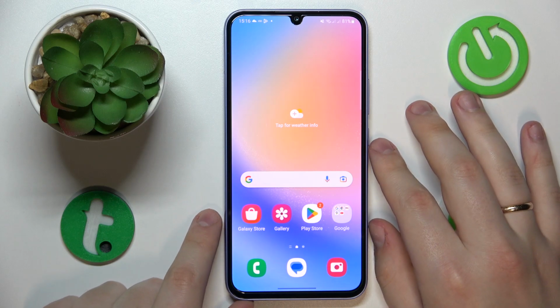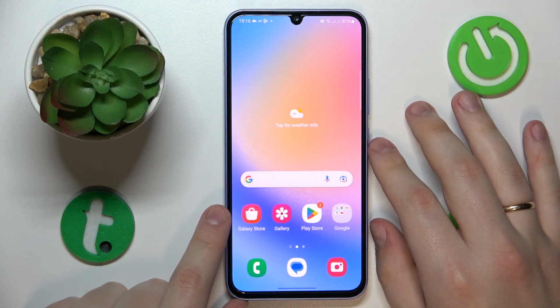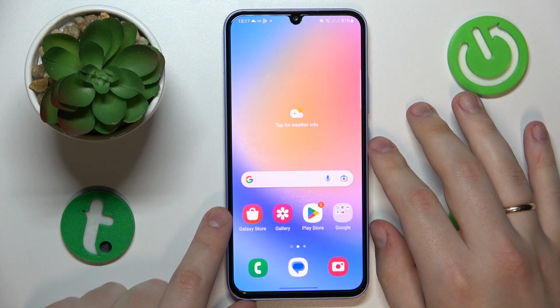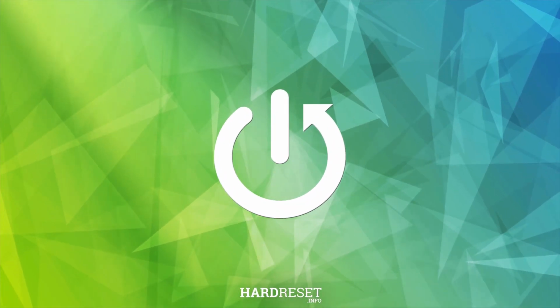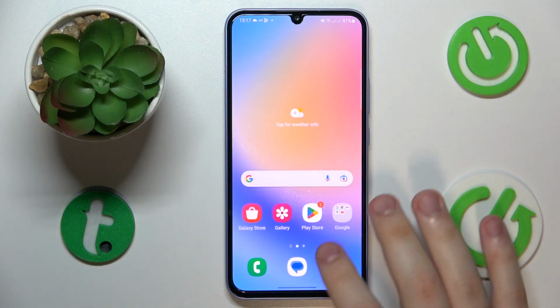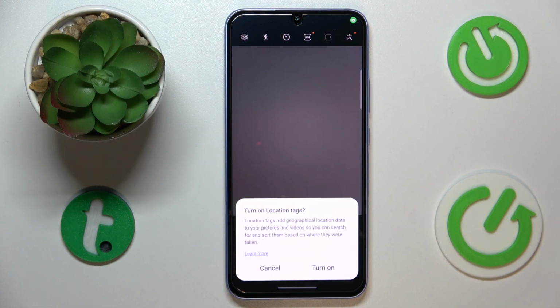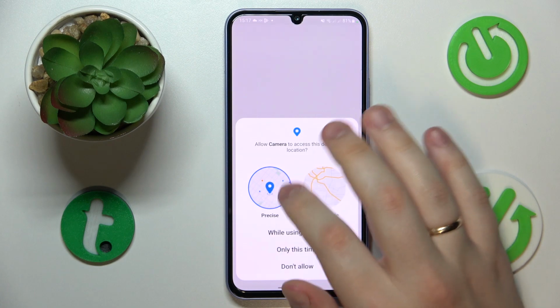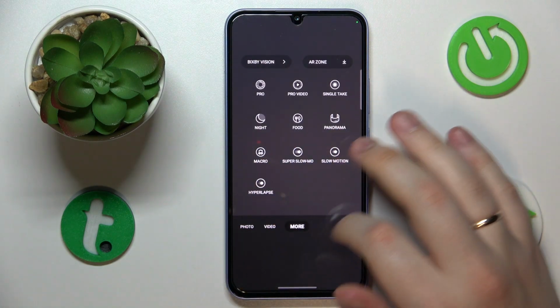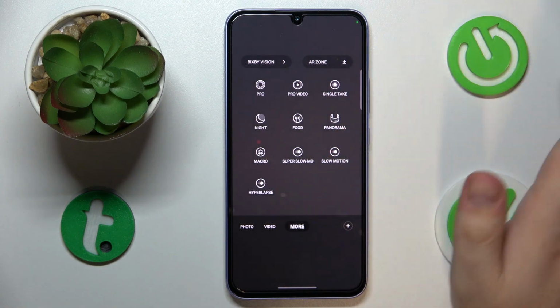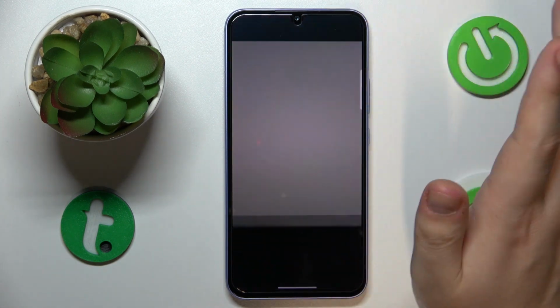This is Samsung Galaxy A34, and today I would like to demonstrate how you can enter and use the camera pro mode on this device. So first step obviously is to launch the camera, then scroll the list of available camera modes to the right, or to the left rather. Then once the more section is launched, simply tap at the pro mode.